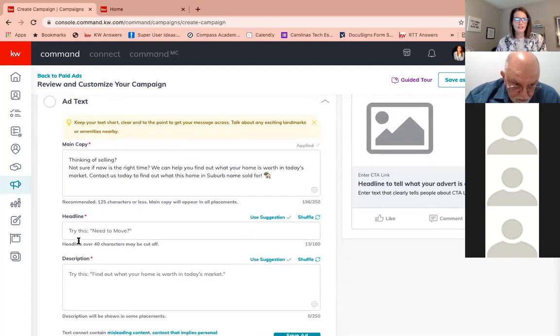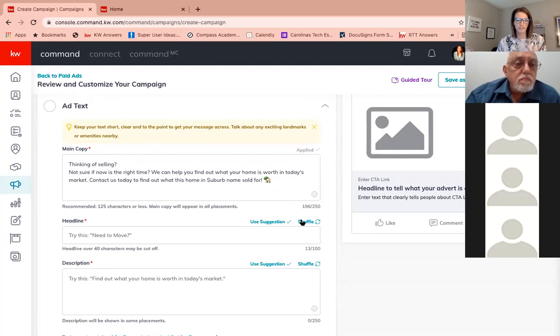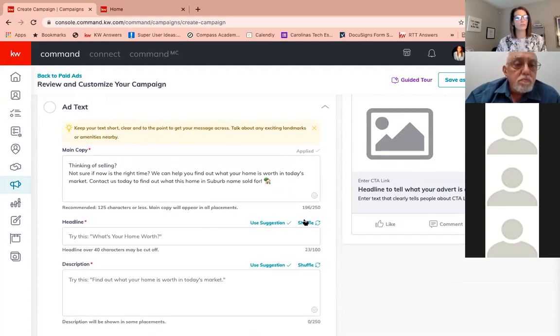And then we're going to come down here. We've got the headline. So the headline that they have is need to move. Maybe I don't like that one. I'm going to choose shuffle, and we'll do what's your home worth. We'll use that suggestion, and then you'll see that changes right here. What's your home worth? So it's building out the ad directly for me right here.